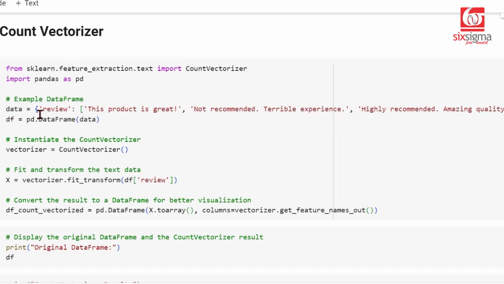So let's say we're creating a simple data frame, which has a column called review, and it has these entries. The first is "the product is great." The second entry is "not recommended, terrible experience." The third entry is "highly recommended, amazing quality." Very simple data. And we are putting this dictionary inside pd.DataFrame, which is the easiest way to get a data frame. Then we are instantiating this CountVectorizer, which we've imported from sklearn.feature_extraction.text. And then we are doing a fit_transform on the review column of this data frame.